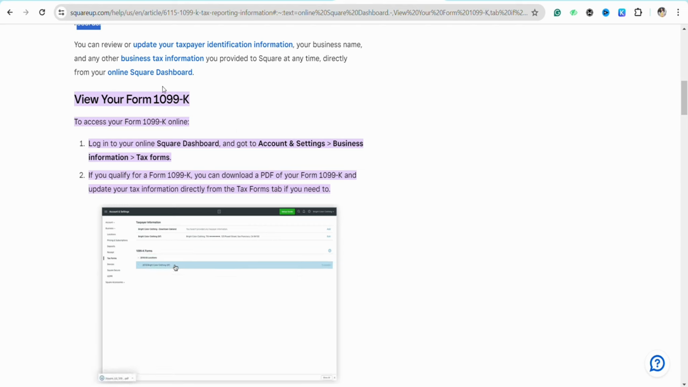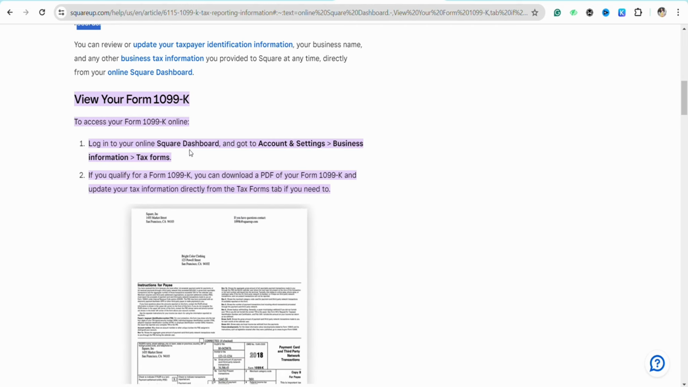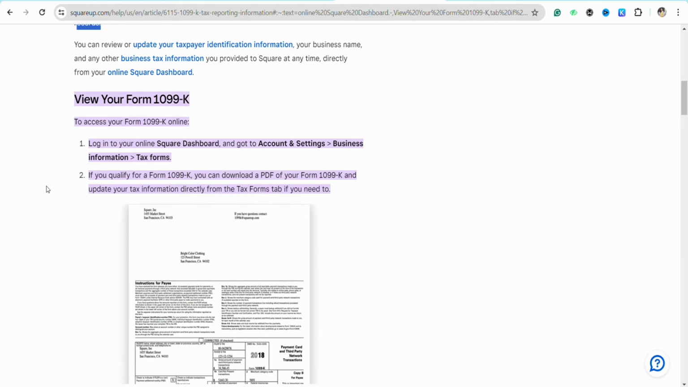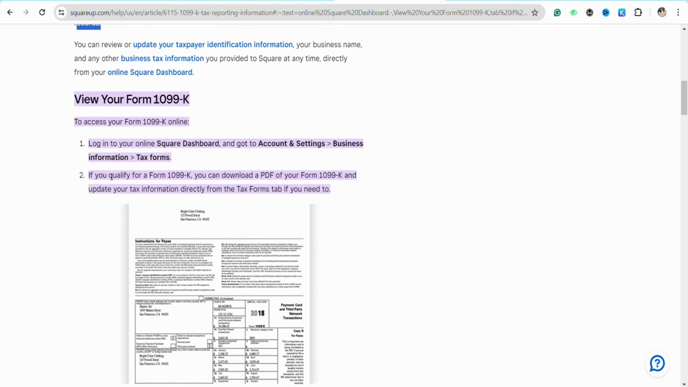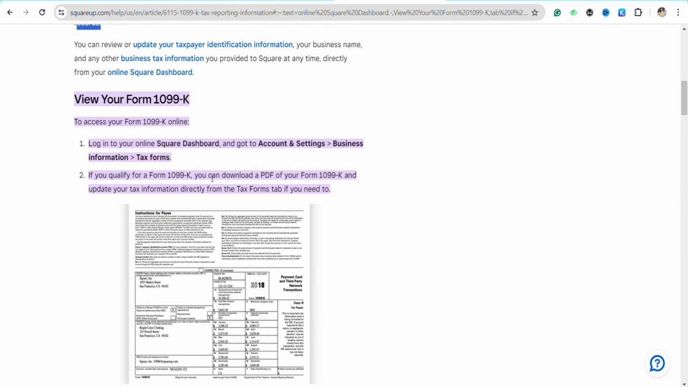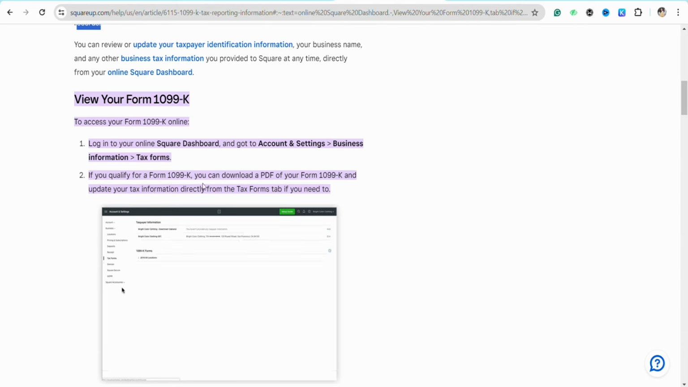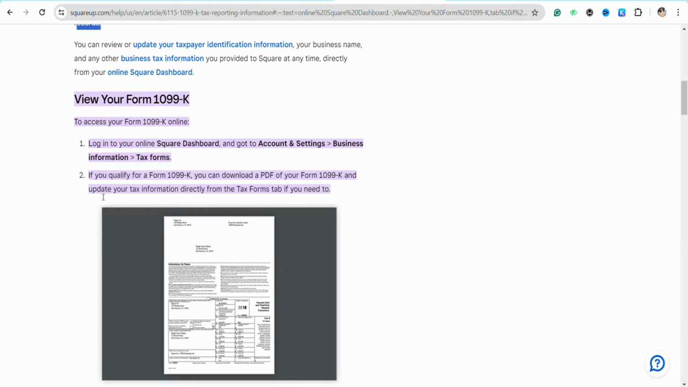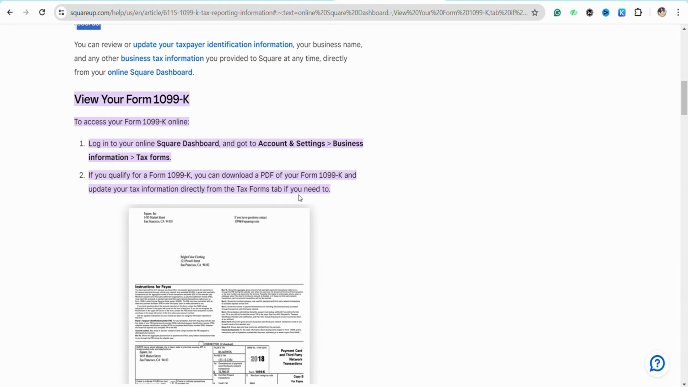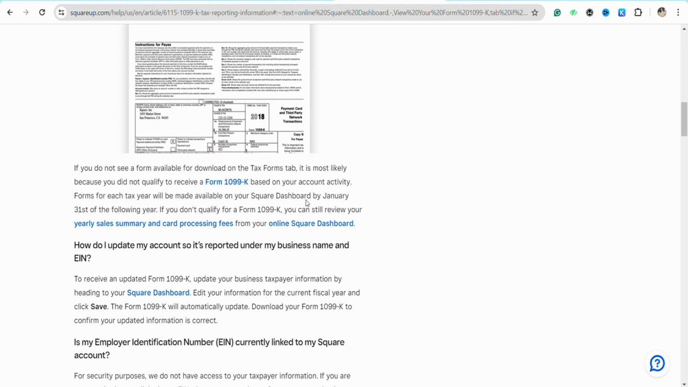In order to access your 1099-K form once it is available and you have met the threshold, you need to log into your account, open the dashboard, go to the account settings and then the business settings, and click on Tax Forms. If you qualify for a 1099-K tax form, you can download a PDF of your form, and you can update your tax information directly from the Tax Forms tab if you need to.